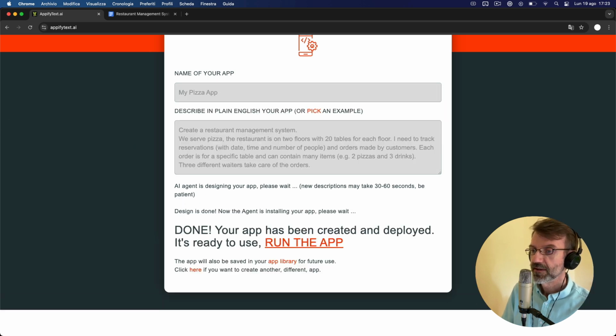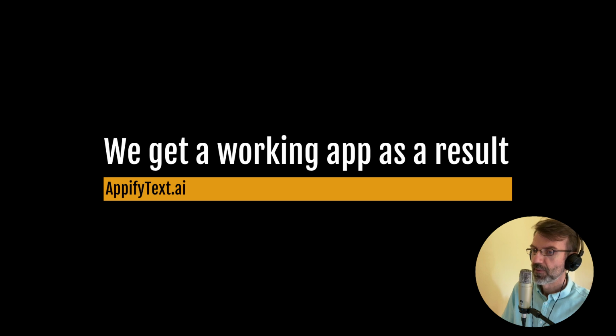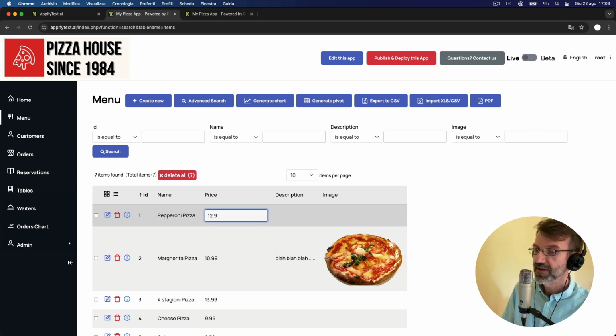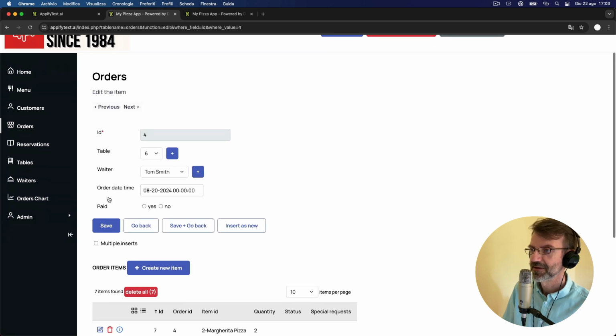If you're familiar with AI code generation, for example using ChatGPT, this is a completely different approach. With ChatGPT or other similar tools, you get some code that you have to use to integrate, maybe edit, and finally deploy. What you get as output by this AI agent is instead a working application that you can run with a click. And this is, after some refinements, the application we will build.